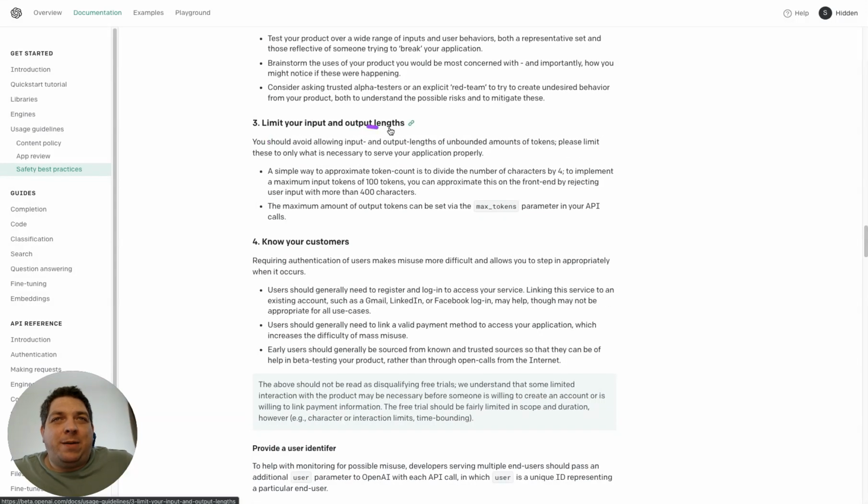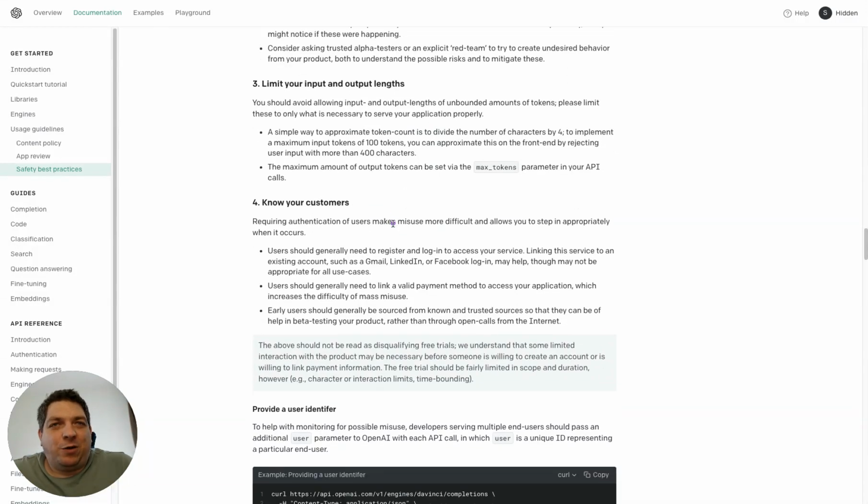Again, we have limit your input and output length. You should avoid allowing input and output lengths of an unbounded amount of tokens. Please limit these to only what is necessary to serve your application properly. Tokens divided by 4 will give you the character count. For maximum input, this is stuff that we've gone over: set the max tokens as needed. Don't set it higher than you need, because there's no point. It just doesn't help at all.